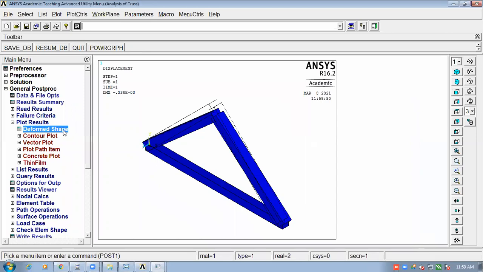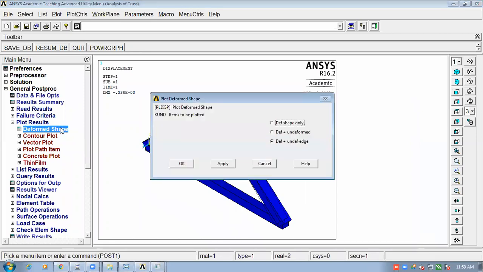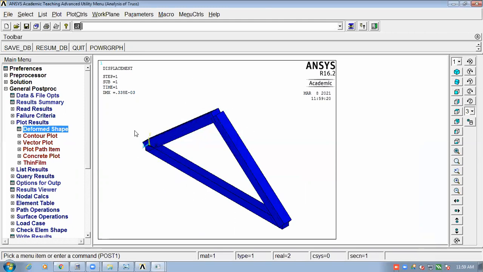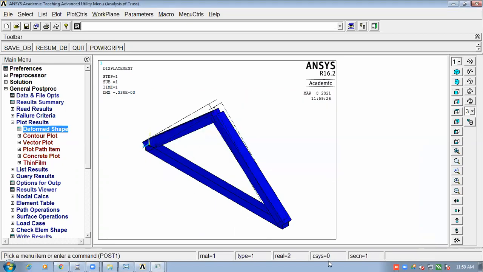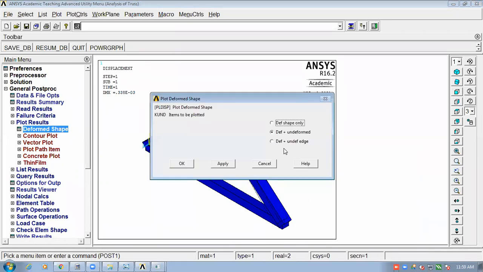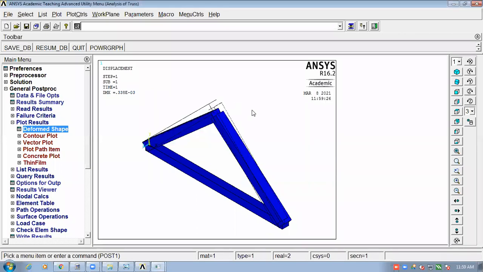Is it okay? So whatever you have done for 1D, you can do it for 3D, right? So go to deform shape. I'll click on deform shape only, so it will give me only the deform shape. When I click on deform plus undeform, it will give me the deform plus undeform shape. This is for 3D, right? Now see, if I need to see the diagram for the displacement, I'm talking about the diagram.